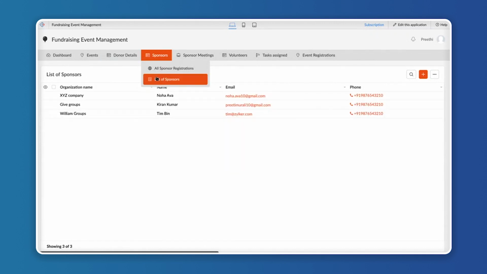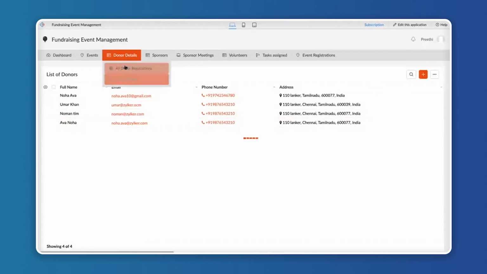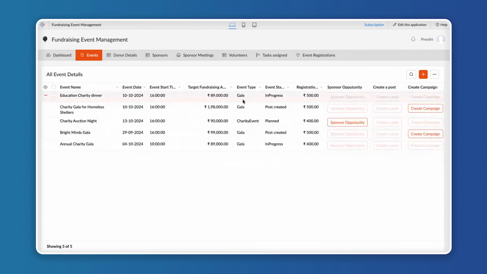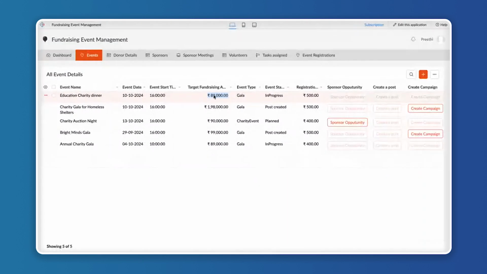Similar to that, I can send a campaign to the list of sponsors and I can manage the sponsorship opportunities as well. Every time we receive a donation, the donation amount will get reduced in the events. At the starting, our target fund was 1 lakh. Since we got some donations from the donors, the amount is getting reduced. So now the remaining amount is just 89,000. So this is how we are managing the entire process with the help of Creator.